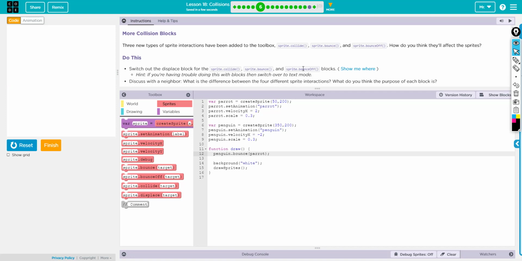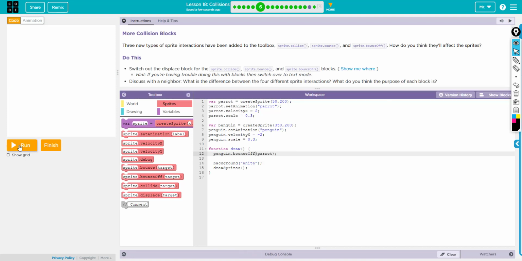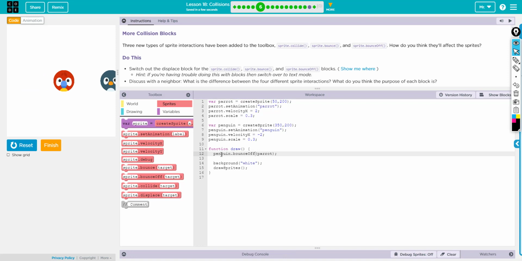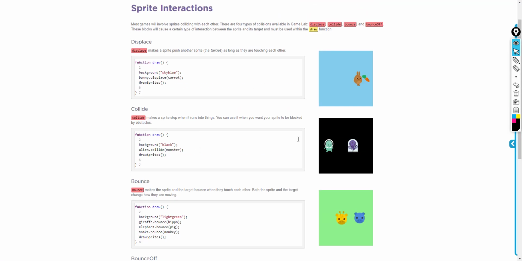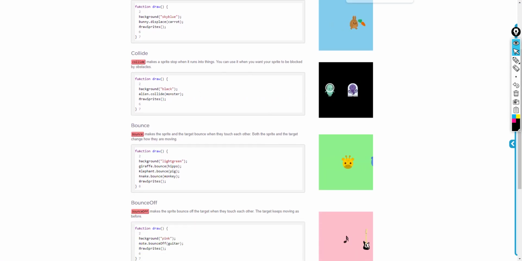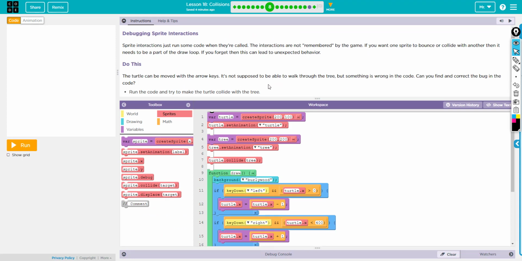And finally, we're going to do the bounce off block. You're going to notice that one bounces off the other. If we switch it, you're going to notice it going the other way around. So the order, the sequence of the variables you choose matters as well. Okay, so that's number 6. Really make sure you follow along and see what the differences are. You could always go to 17, once you're done with all of it. 17 does go over the differences between the 4 different interactions.